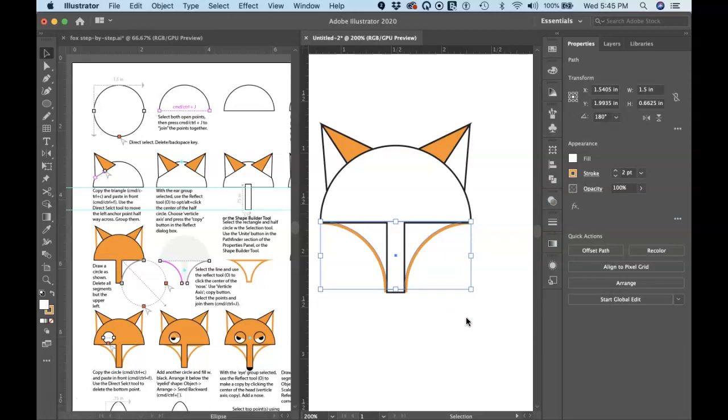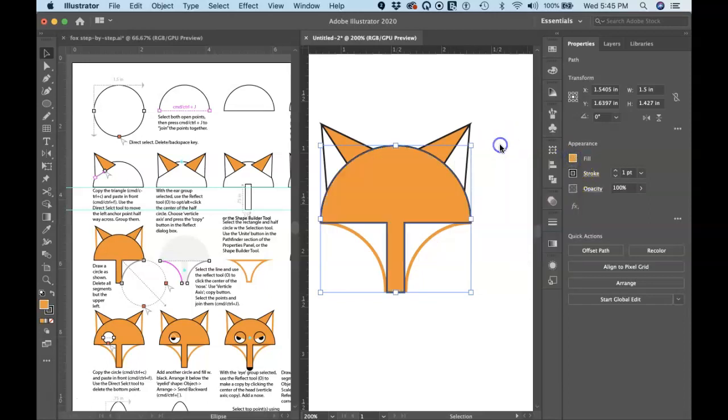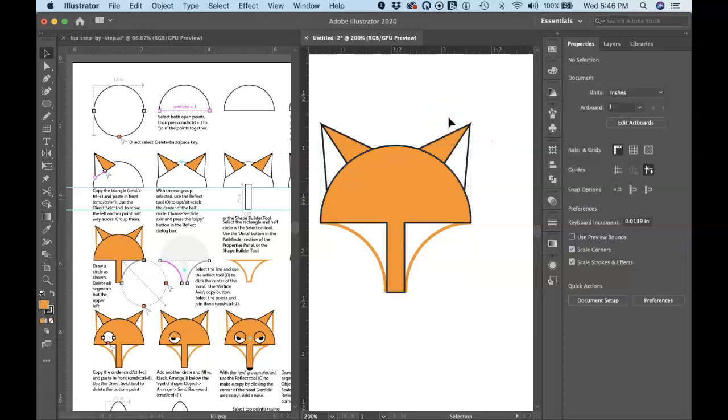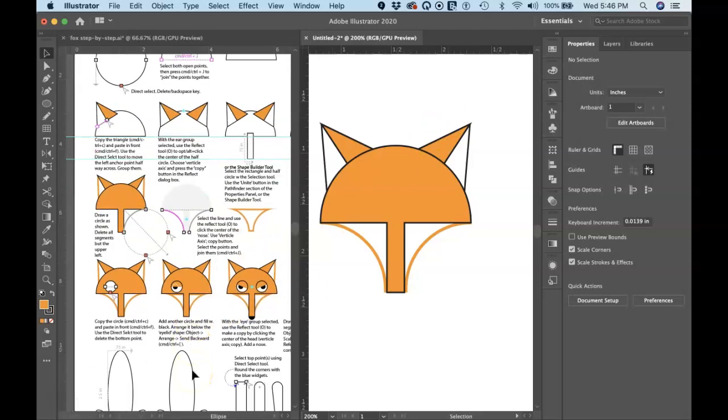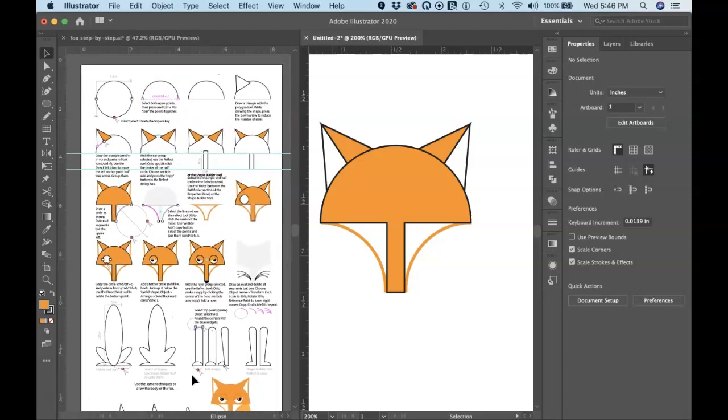So, okay, now let's go ahead and fill the head with our orange. Now it's starting to take shape. All right, so now let's move on here. Let's move up a little bit here. We're going to start drawing eyeballs next, right?